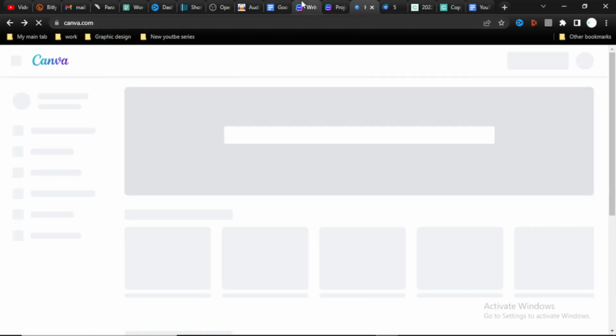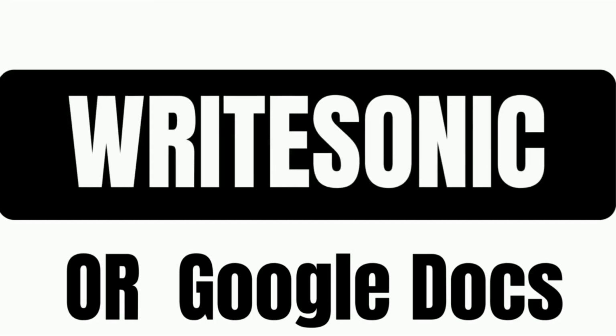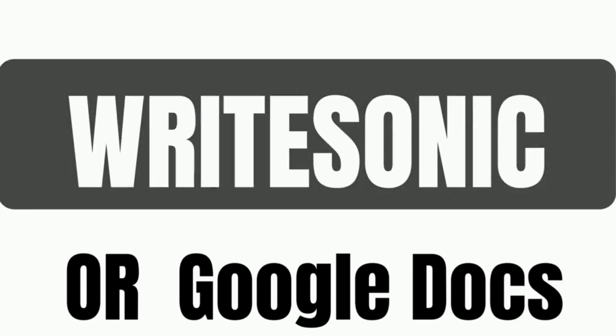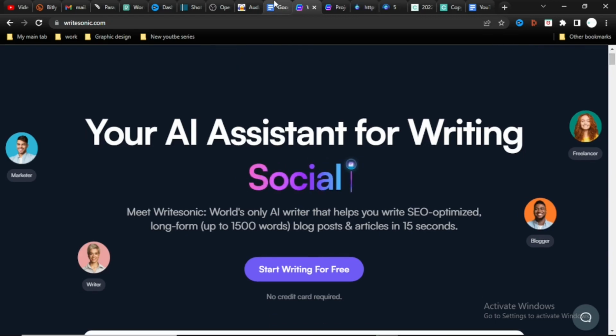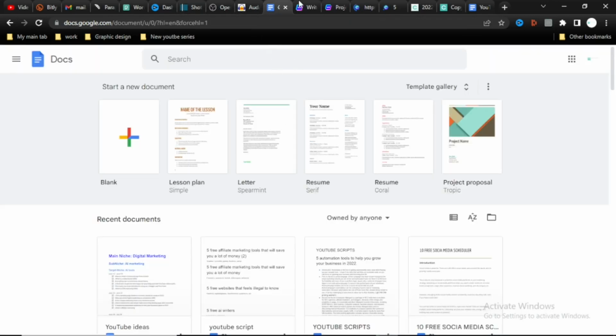Now, next we have Writesonic or Google Docs. Now, why I say Writesonic or Google Docs, because Writesonic is an AI tool and Google Docs is more like the manual approach to creating your script.